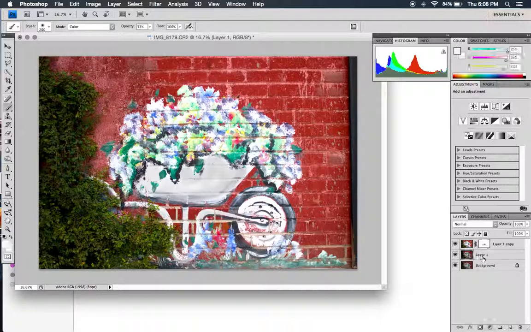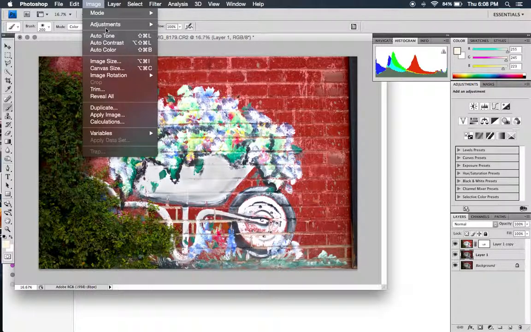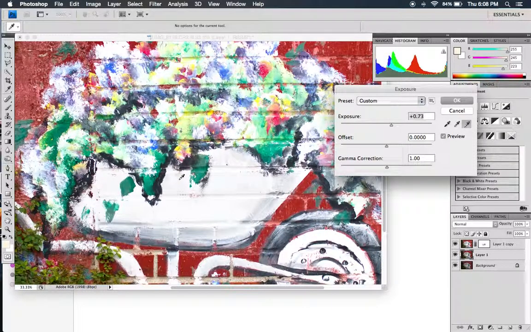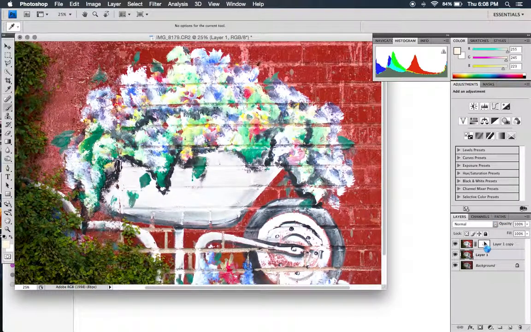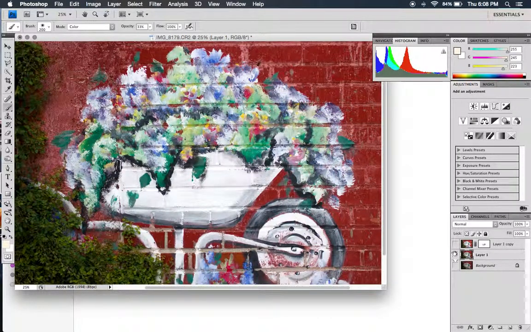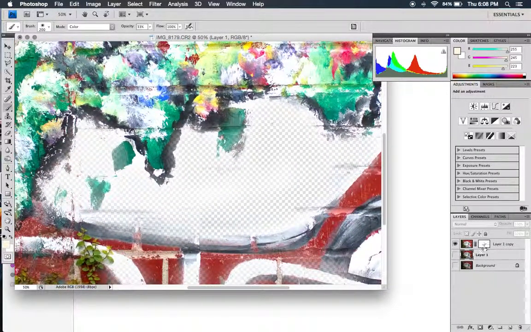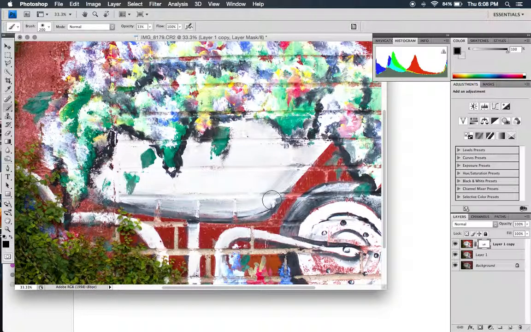Alright, so we'll go back down to the base layer, layer 1, and we will go back to exposure, and we'll increase exposure there. Okay, so that's good. So you still have the detail in the wheelbarrow, but it is matching the exposure of the rest of the image. We'll go back in here. Oops. There we go. Okay, sorry. Just make sure I got all the spots. It looks good. Okay. So we're done with that.